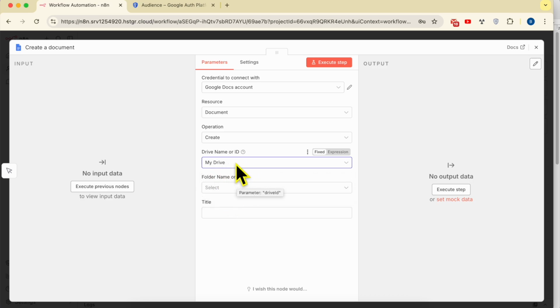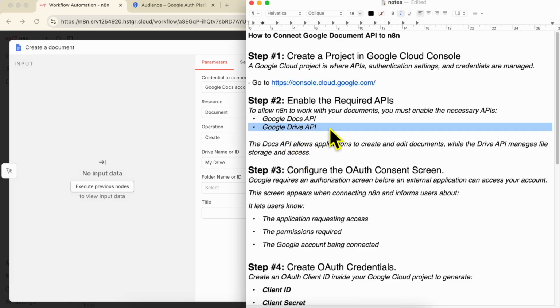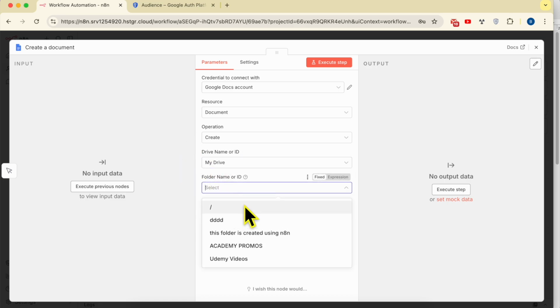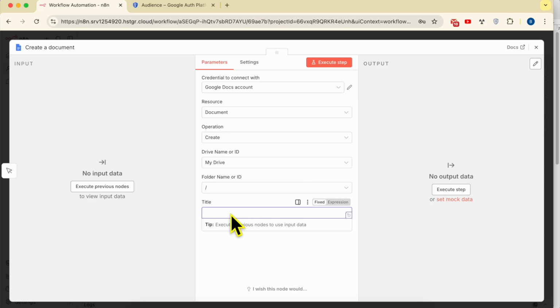If you see an error in this field and also in this field, this means that your Google Drive API is not enabled yet. So here for the folder, I will select this root folder. With this setup, let's give my new document a name. For example, this document was created using n8n workflow. So here I am creating a document in my drive in the root folder with this title.